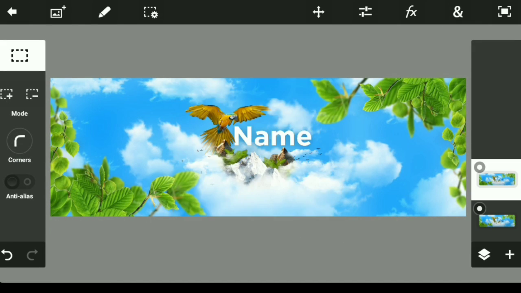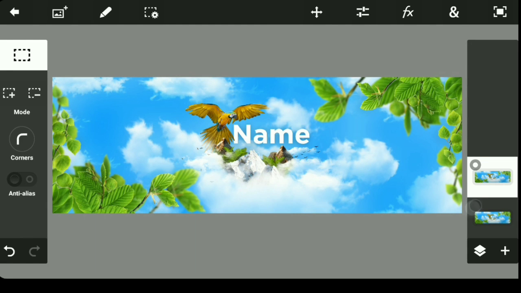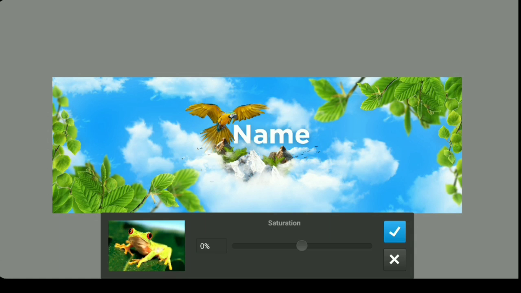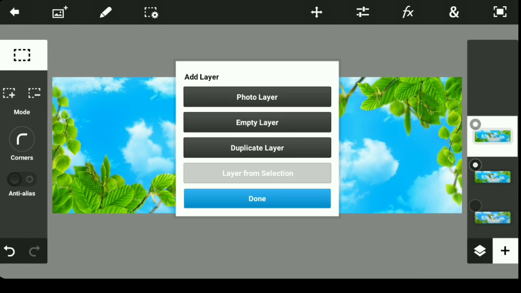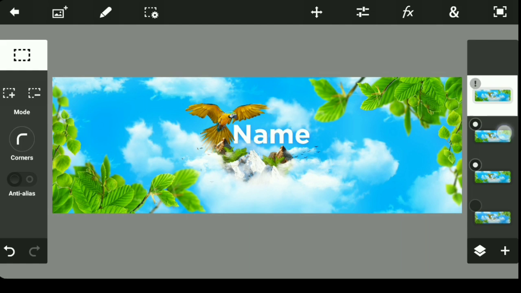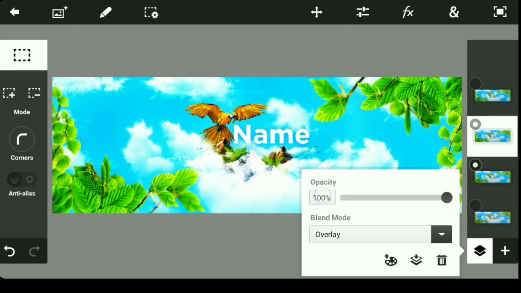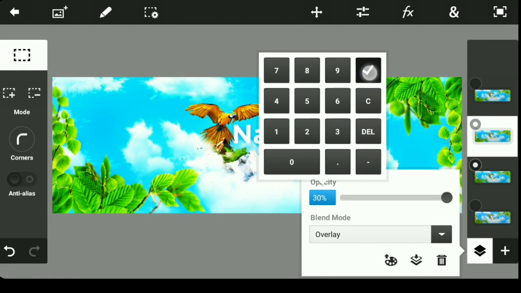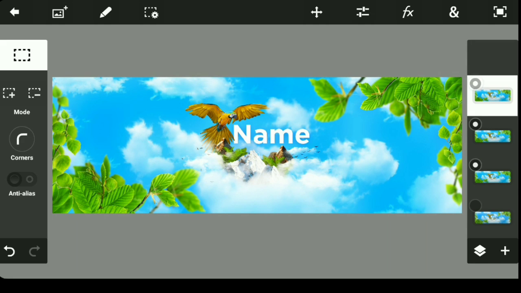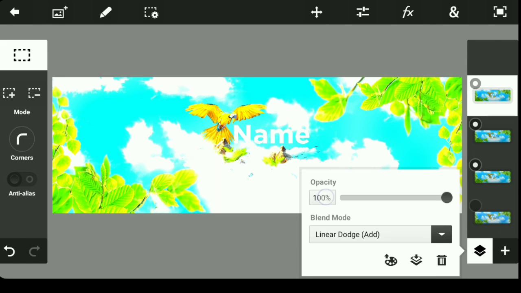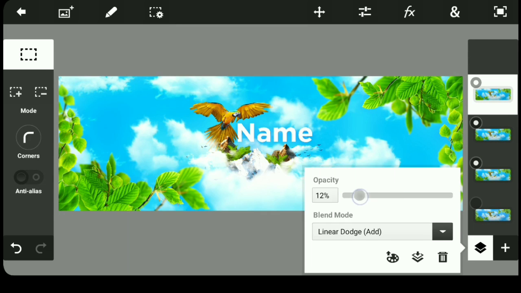Just import the same banner from the pack, duplicate it. Now just go to saturations and increase it to 40 or 30, whichever looks perfect to you. Now just change the first duplicate layer to overlay, and second to linear dodge, and bring down the opacity.